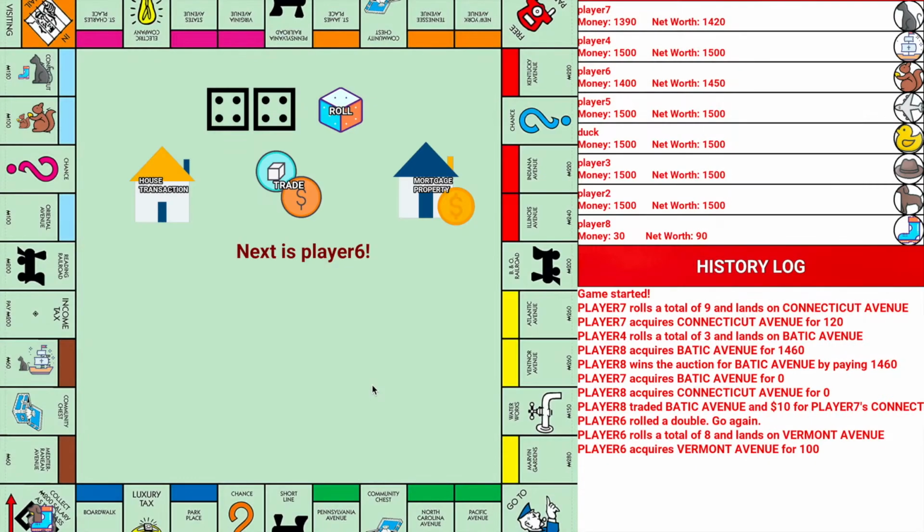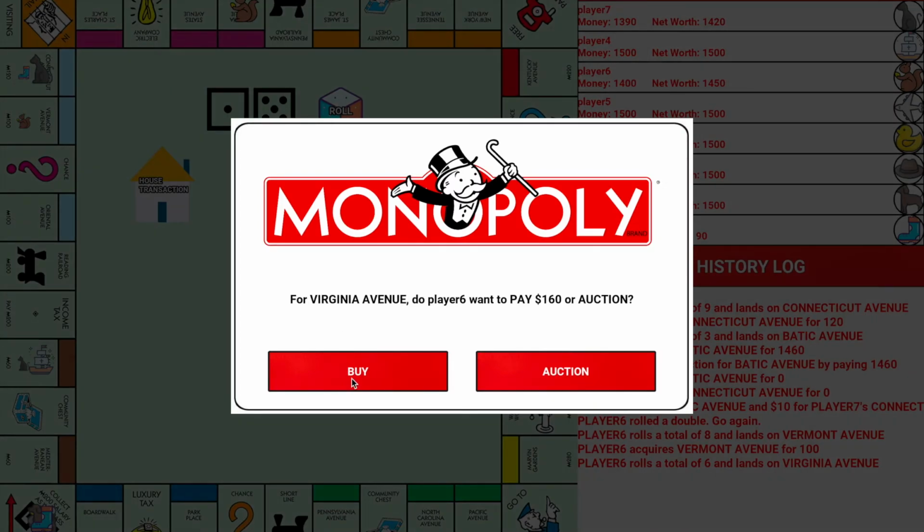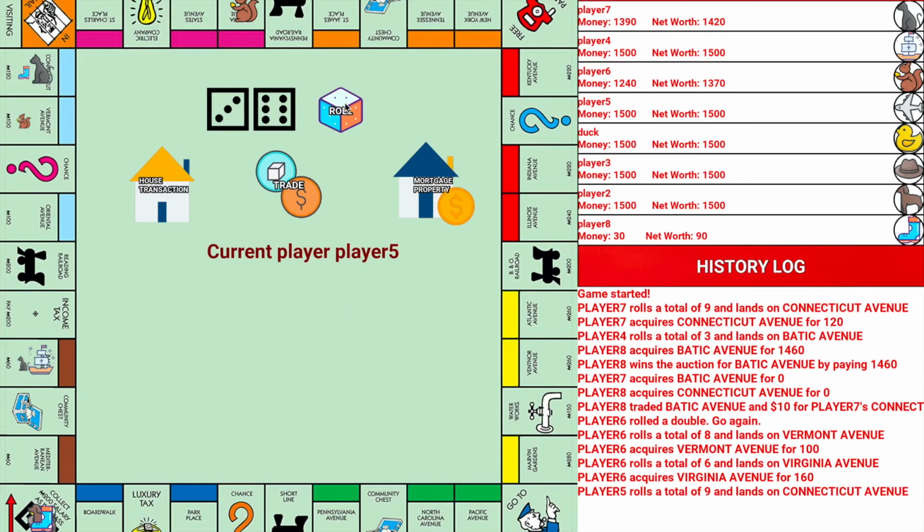Player 6 buys the property, and because we rolled a double, player 6 goes again, and buys the property. Next one is player 5. So let's see the player land on this property. Player 5 pays $8 to player 8, which is the owner, the boot.